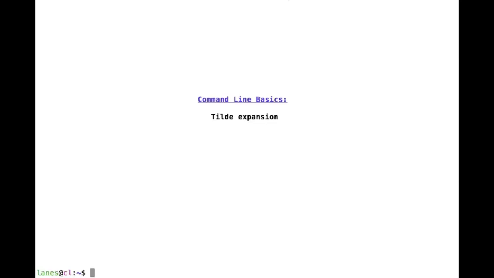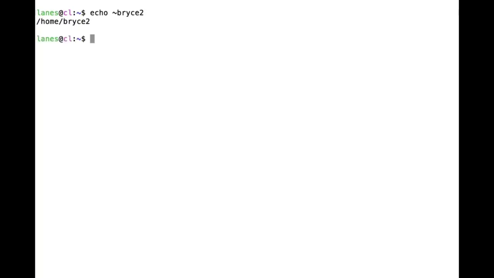Let's take a look at command line basics. Tilde expansion. Tilde expansion is a special expansion involving the tilde character. When the tilde character is used at the beginning of a username, it expands into the name of the home directory for that user. Let's try to use echo to see how tilde expansion works. Here, we see an expansion resulting in the full path to this user's home directory.